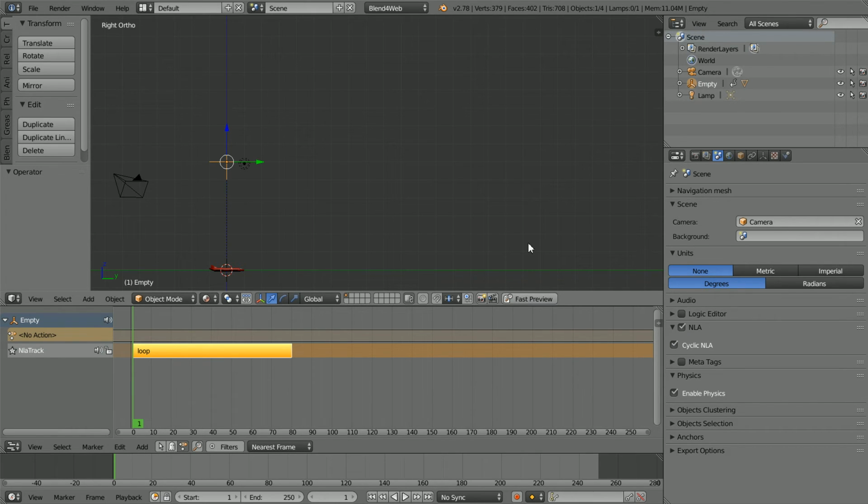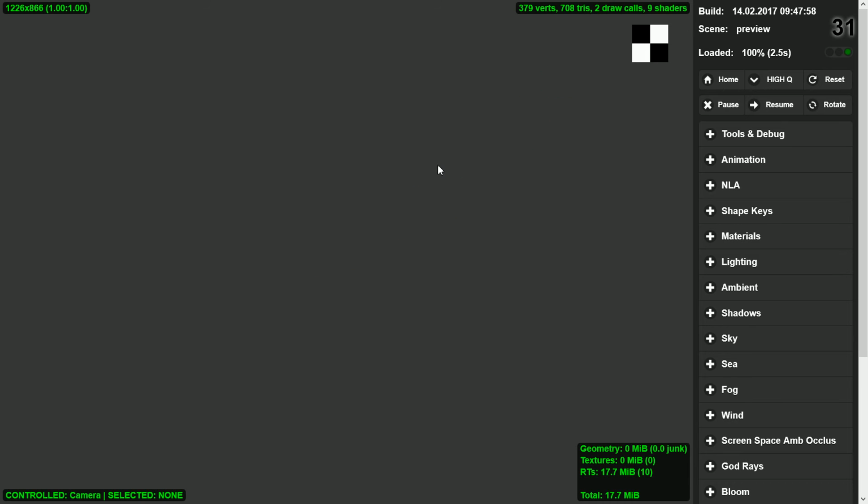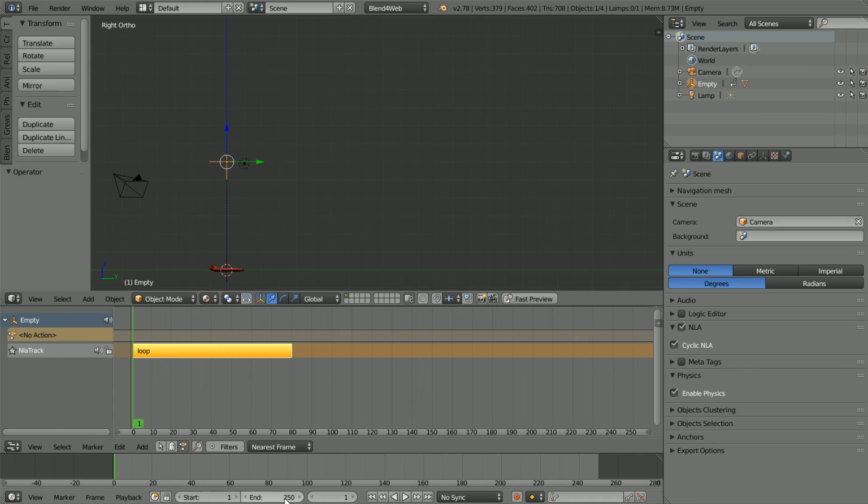Click Fast Preview. And the animation plays in a web browser window where we can zoom in and out and change the camera angle. The animation appears not to repeat. That is because the total length of the animation is 250 frames and the loop takes 80 frames. I could change the total length of the animation to 80, but I haven't finished the sequence yet.